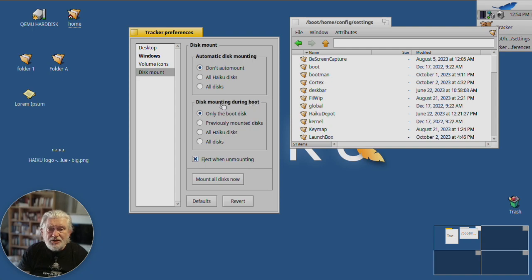Then there's disk mounting during boot. As you can see, I only want to start with the boot disk. We'll get to booting a bit later. Then all Haiku disks, right? So which are formatted with the Haiku file system, BEFS, I think it's still called. And again, all disks. We'll show you how to mount a disk manually. It's quite painless, really. And there's a little thing called mount all disks now, which we're not going to do.